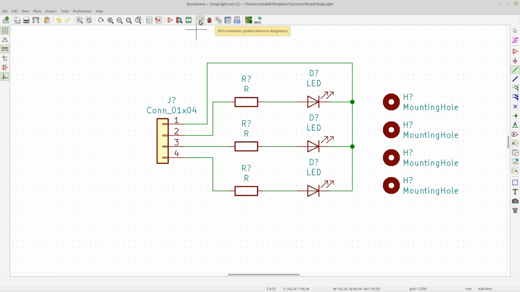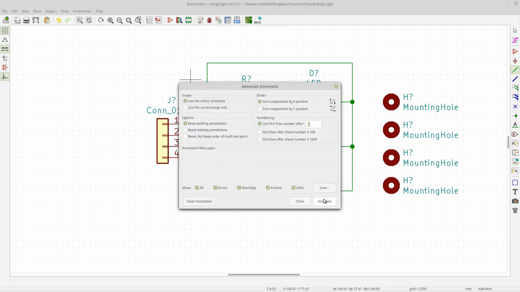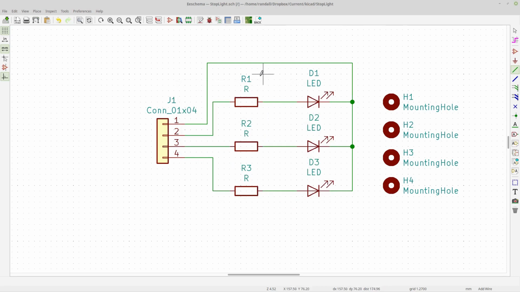So I'm going to click on this little notepad icon, and we're going to click annotate, and you'll see if they're all green, you're good to go. And I'm going to just close this. So now you can see they're all numbered instead of question marks. So the next thing I'm going to do, for more complicated circuits, you might want to perform an electric rules check, but for this one, it's going to come up with nothing, I believe.